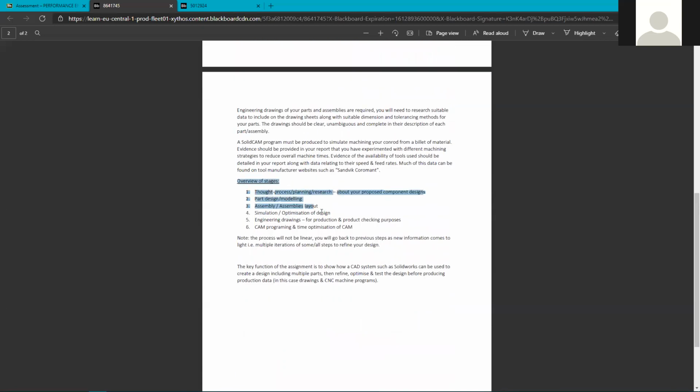and just as a summary of everything that we've talked about above, I would broadly lay out my report in this kind of form. Initially, there's going to be a thought process, planning, research sort of section. Then you're going to get into designing the parts and actually modeling them in SolidWorks.